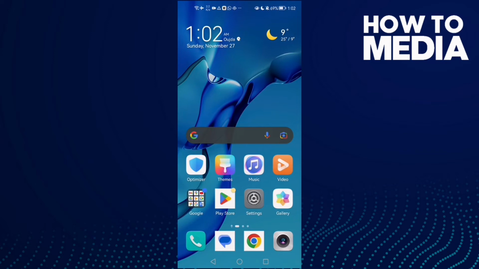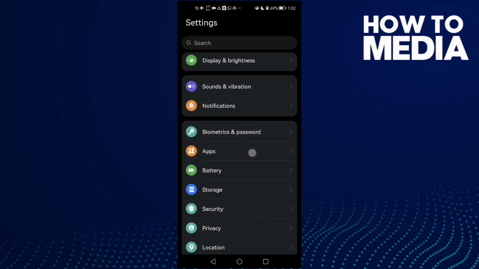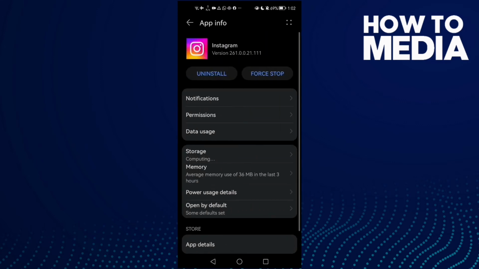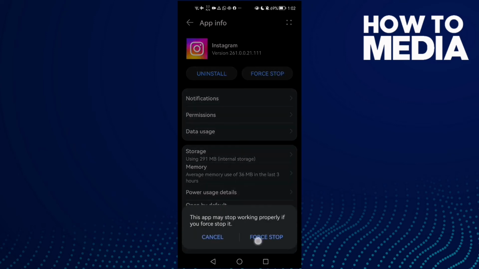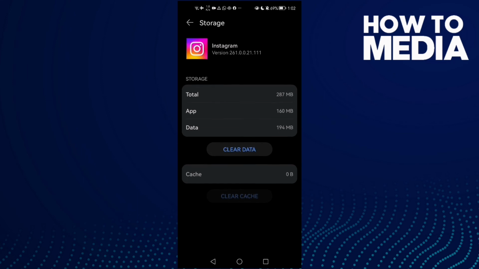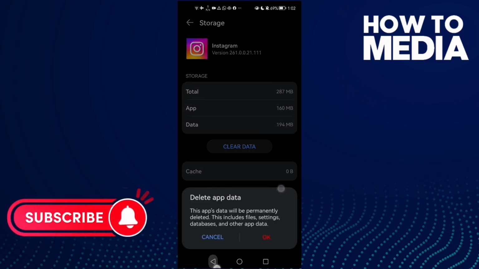And if that doesn't fix your problem, go to settings, apps, and apps again. Now click Instagram and then force stop and go to storage, clear cache. And if that doesn't fix it, click clear data and click OK. And that's it.